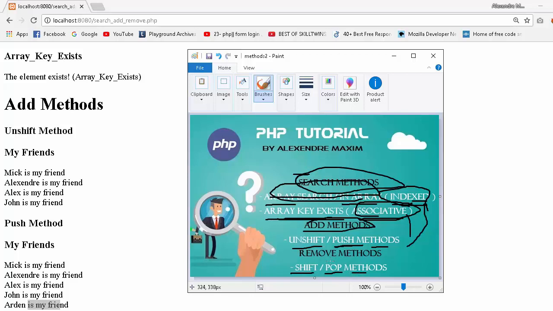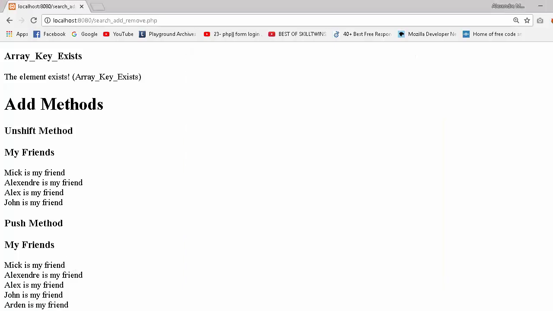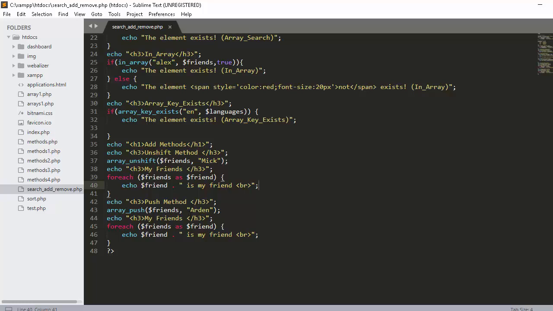Firstly, what's the shift method? The array_shift removes the first element of the array and returns its value, shortening the array by one element and moving all elements toward the beginning of the array. It modifies all the numerical keys of the array to start counting from zero, while the literal keys do not change. Let's take an example to remove an element from my friends array.